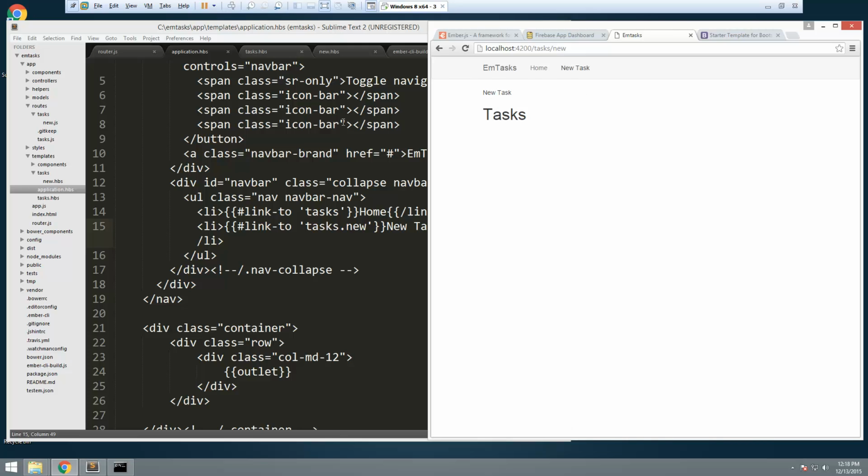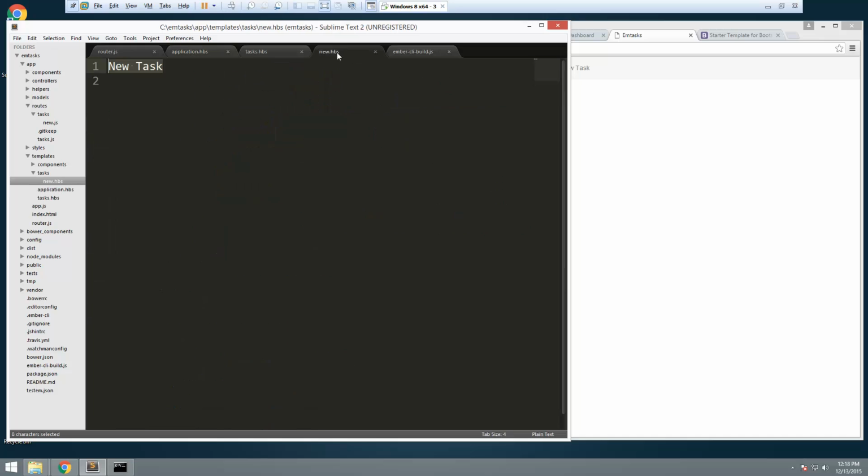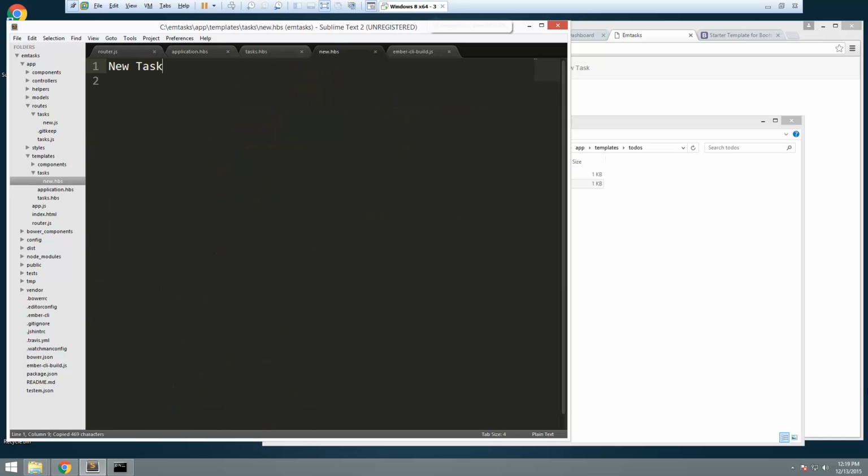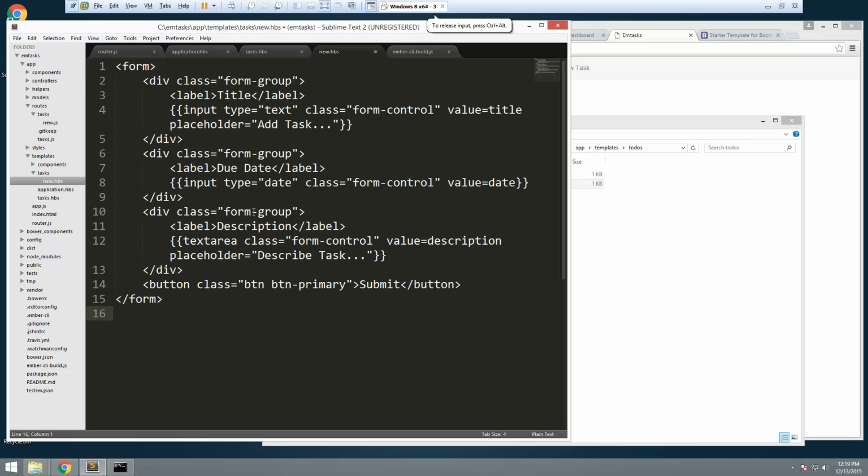Okay, when we click new tasks, let's go to the new template, and just to save time, I'm going to paste that form in. This is a Bootstrap formatted form. You can see we have our form groups around each field. We have a label, and then here we're using Ember's input helper.